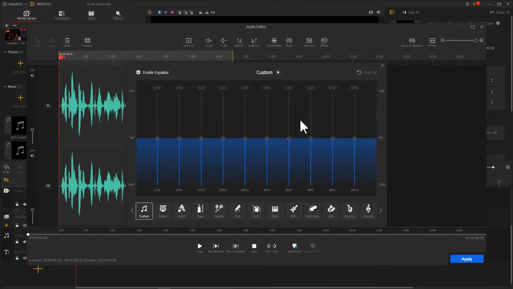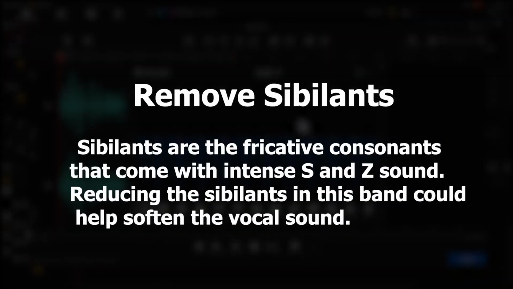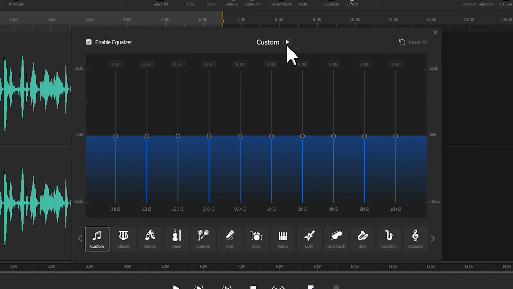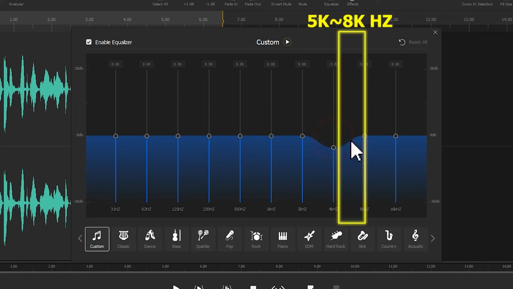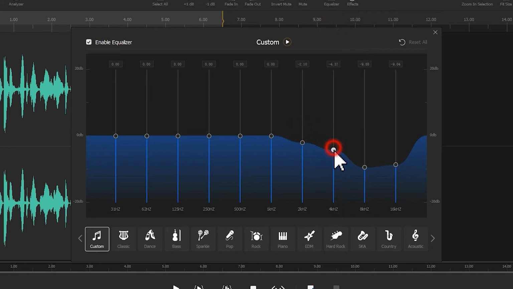The third tip here is to get rid of the sibilants. Sibilants are the fricative consonants that come with intense s and sh sounds of 5,000 to 8,000 Hz. Reducing the sibilants in this band could help soften the vocal sound.